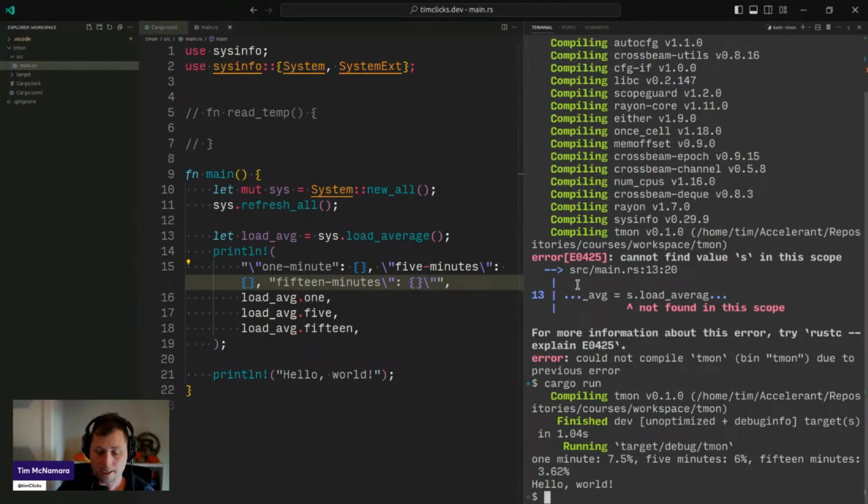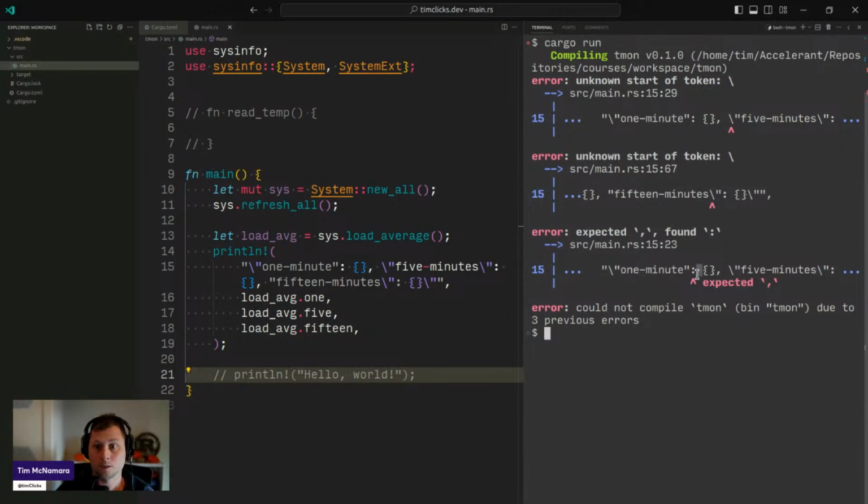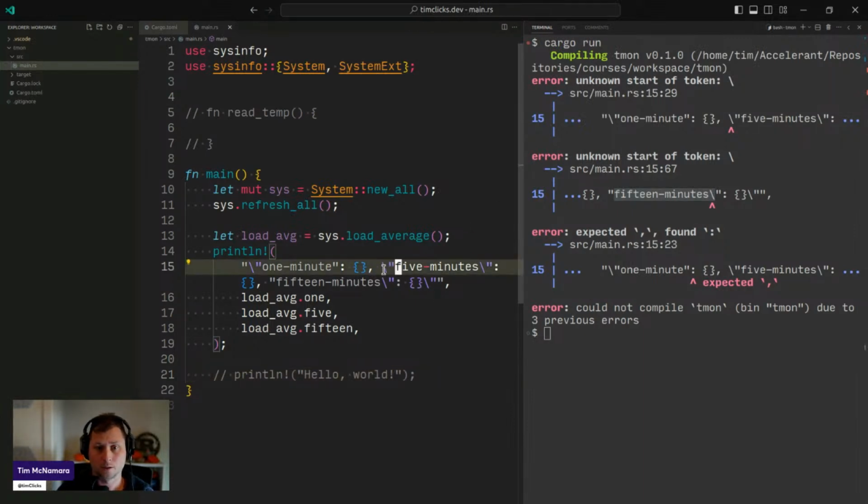I'll no longer print out hello world. Yeah, I immediately am proven wrong by the fact that I have all of these syntax errors.